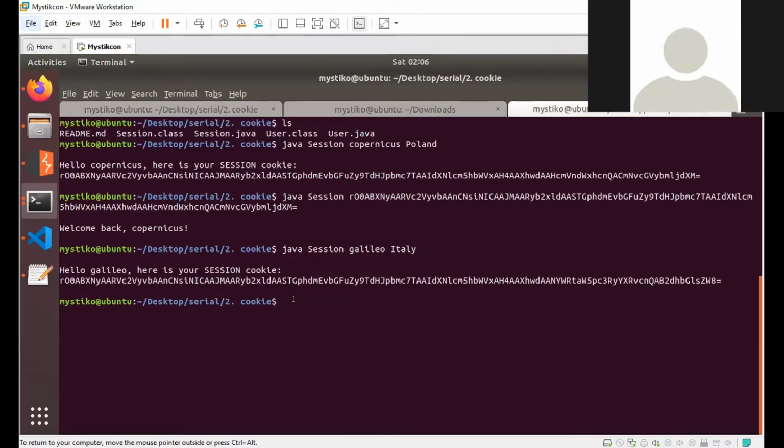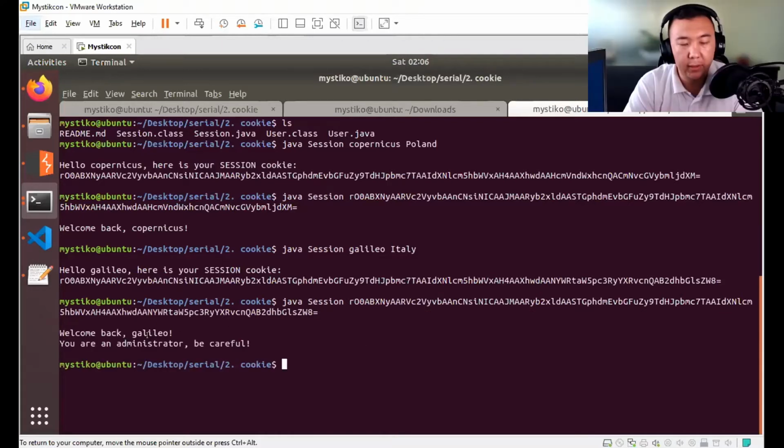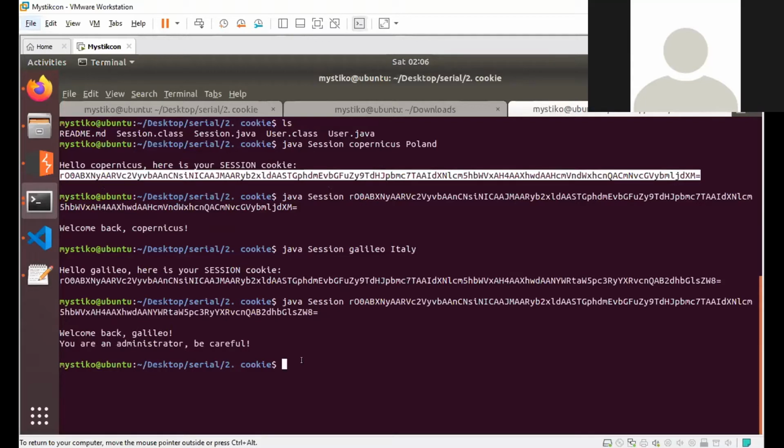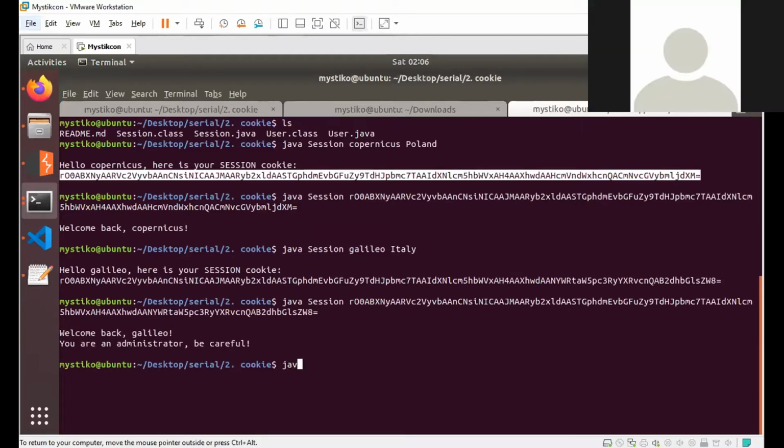This is my session cookie. Now it welcomes me back as Galileo, and this time it's saying I'm administrator. So let me analyze this Galileo session cookie and try to figure out how I can fix it.